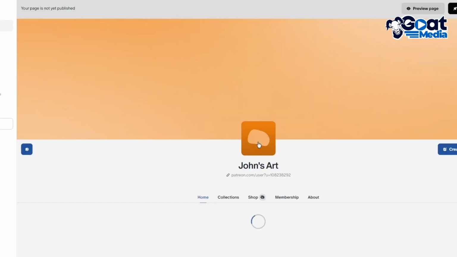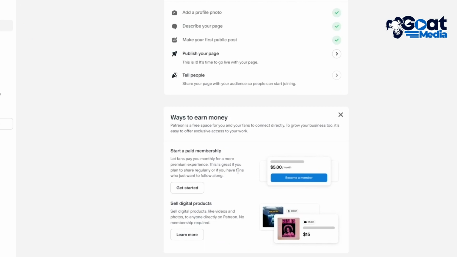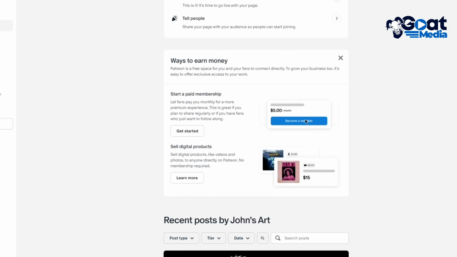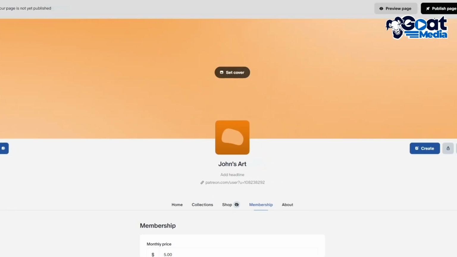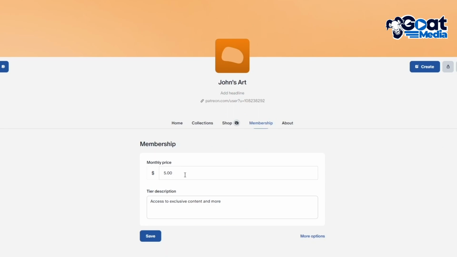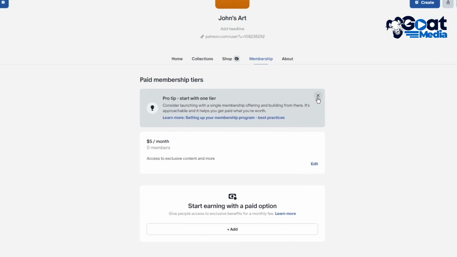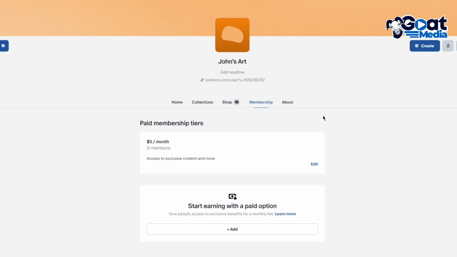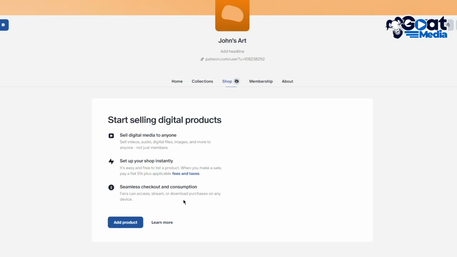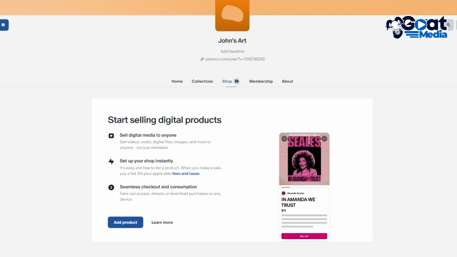Once you do that, make sure that you turn on all the ways to start your paid memberships. So you can simply click on get started over here. Make sure to publish your page, and here it says what's your monthly price. I'm going to keep it $5. Click on save, and once you do that, there you go. Now your page is a membership page. It's $5 a month, and whoever pays will be able to see your content. And you can actually start selling digital products as well. That's the general idea of how you're going to monetize your Patreon page.